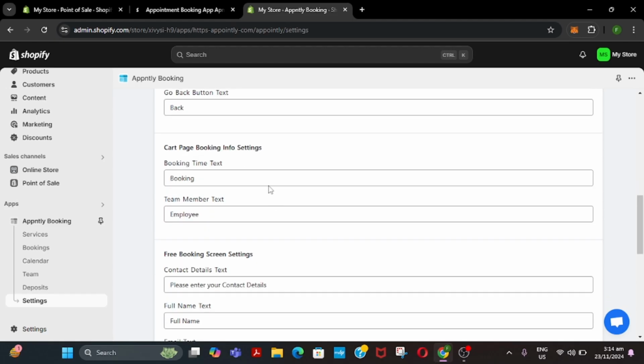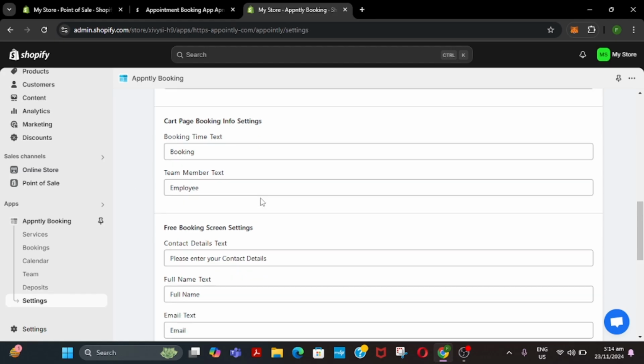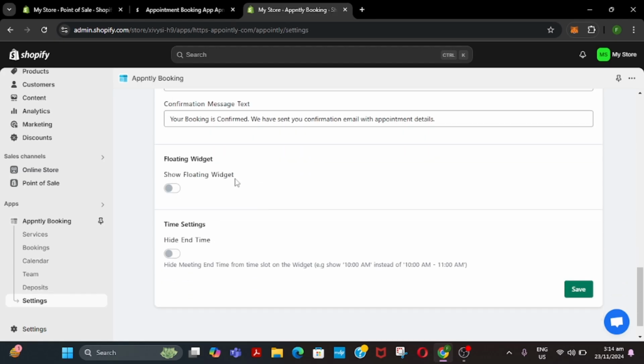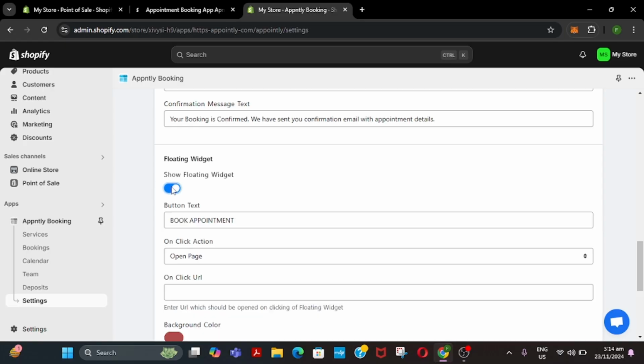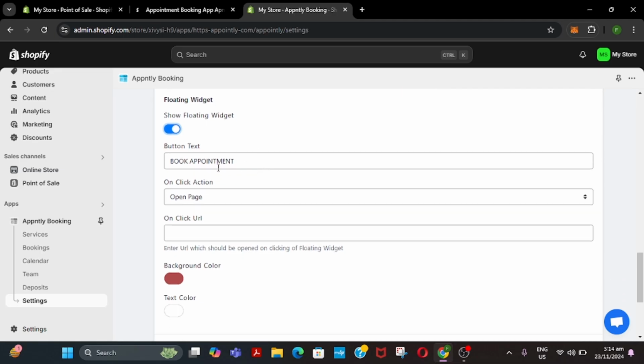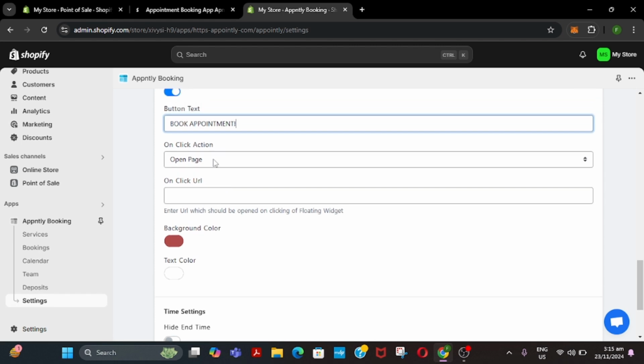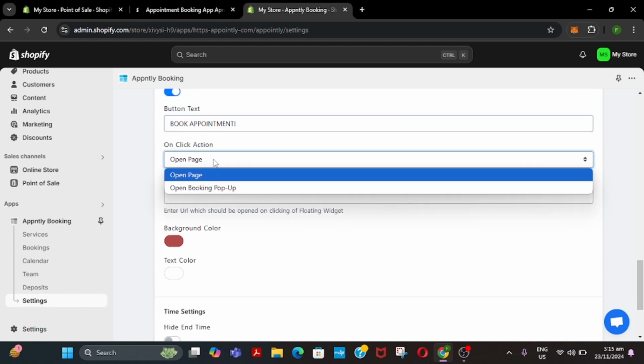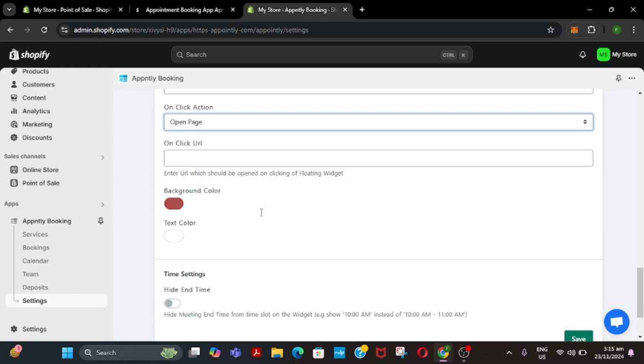You can also add cart page booking info settings, free booking screen settings, and you can also add it as a floating widget. I'm going to turn this on so that they will be able to see it as a floating widget. And then here you can edit the button text. For the button text, I'm no longer going to edit it and will let it be. And on click action, I'm going to choose open page.